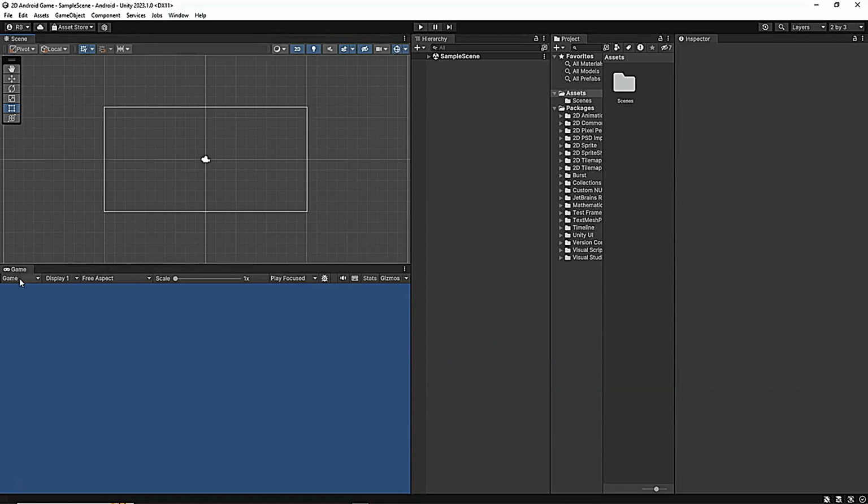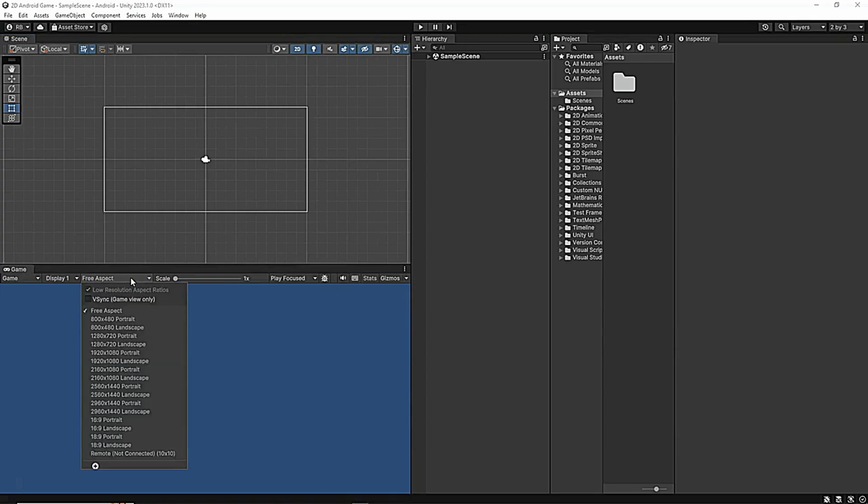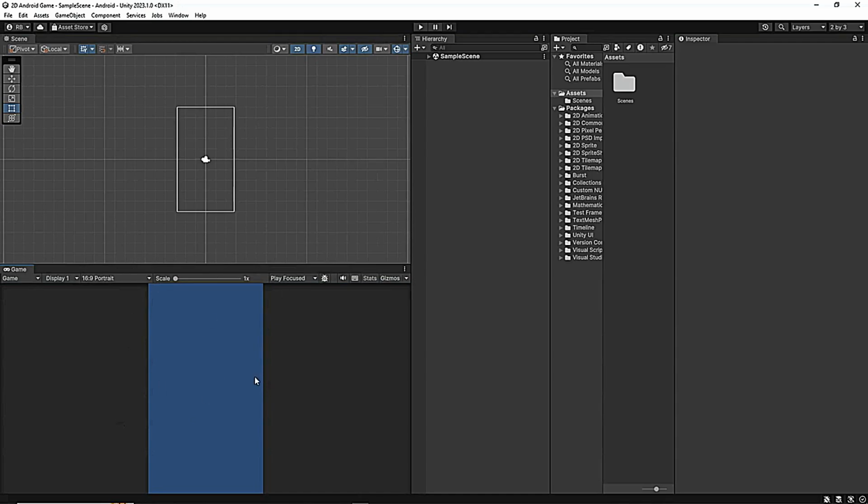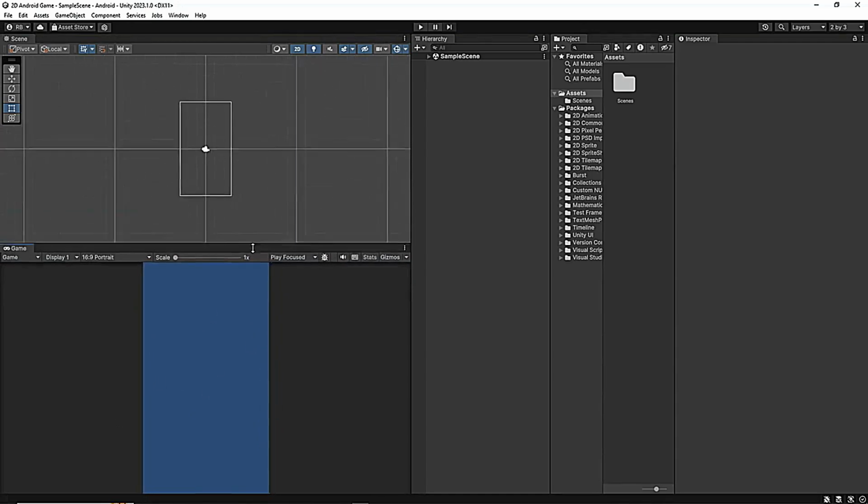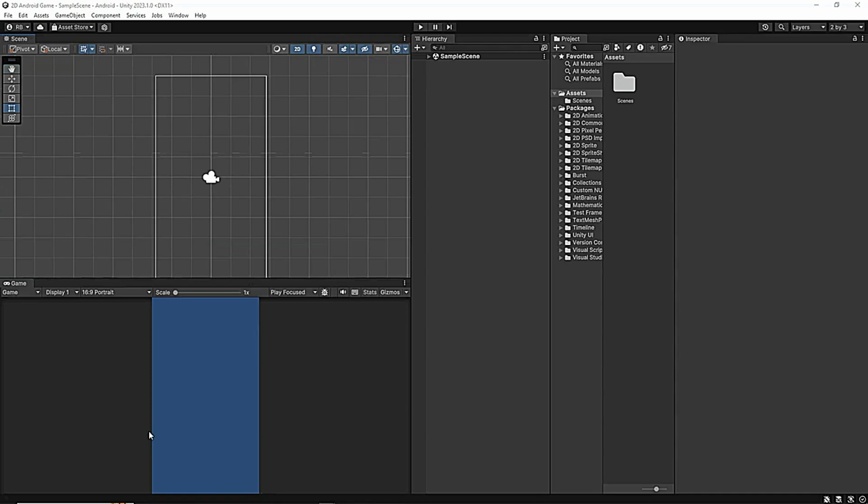Alright, so now I'm going to go to this game tab. And from here, as you can see, free aspect is written. From there, I'm going to come here and simply choose 16:9 portrait. This is the mobile resolution that we are targeting. If you want, you can also use other resolutions. If you want, you can also choose 1080 by 1920. But here I'm simply using an aspect ratio.